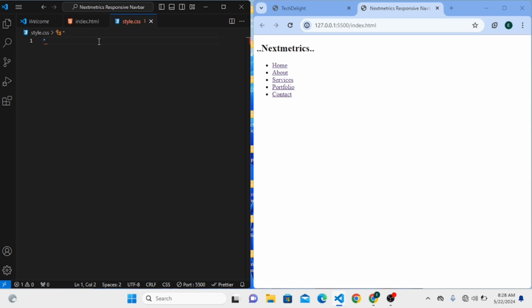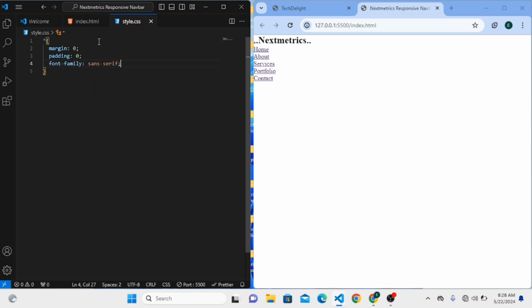Firstly, I'm going to select the universal selector and make sure I remove the default padding and margin. The margin is going to be 0. The padding is going to be 0 as well. The font family is going to be sans serif. Then the box sizing is going to be border box. So basically, you can see right now. Then I'm going to target the header.